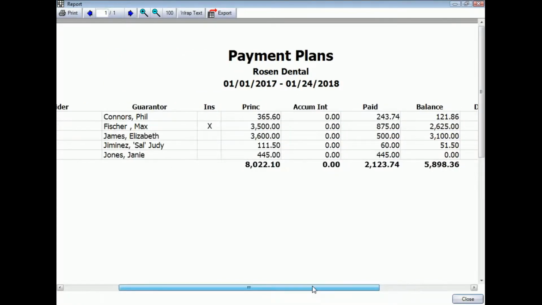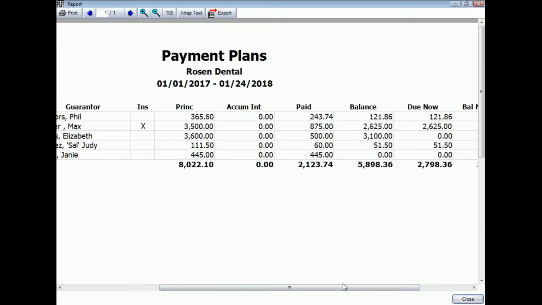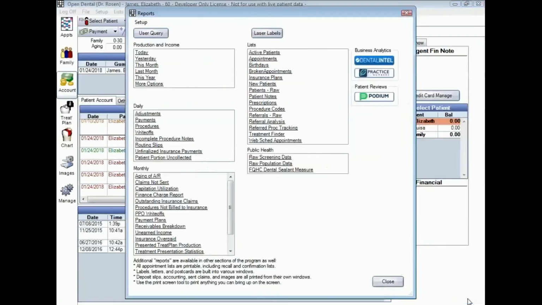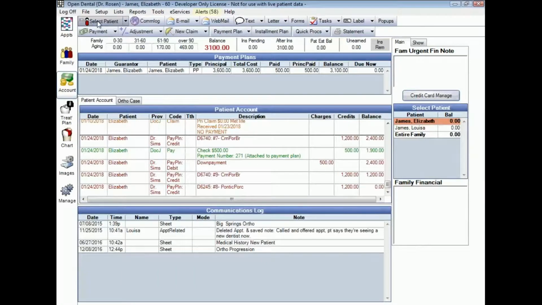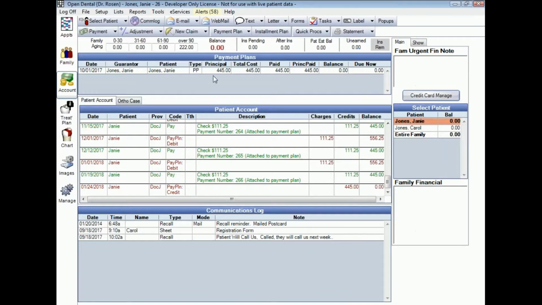When I'm looking at this list, I see one of my patients here, Janie Jones. Her principal amount was $445 that she was going to be paying off, and she has paid $445. So she no longer owes anything. So I've got options of how to close out her plan. If I close out of the report, I'm just going to go to that patient, Janie Jones. There's her payment plan. She currently owes nothing.